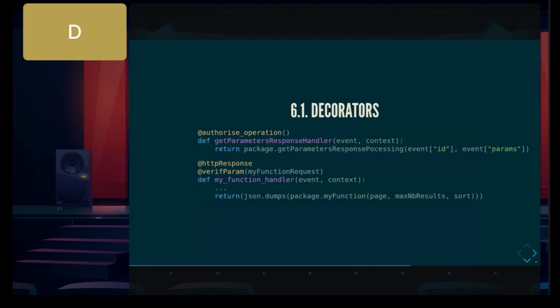We have here the three specialized functions. The first specialized function that I described just before is the HTTP response. The second one is the verif param decorator, and the last one is the authorize operation decorator.